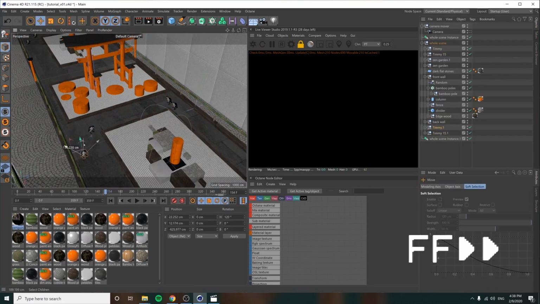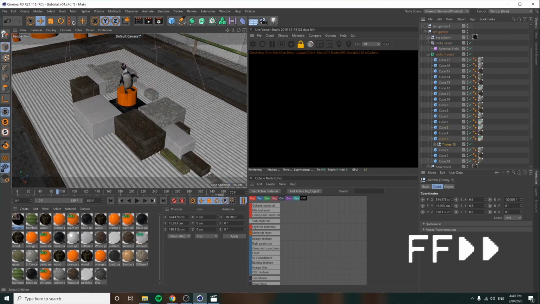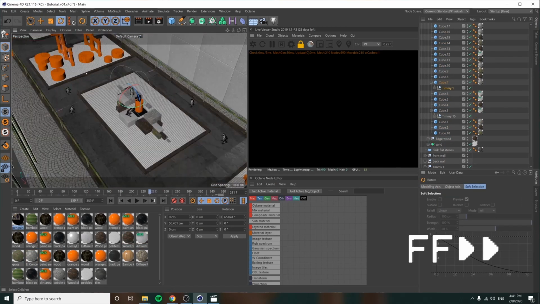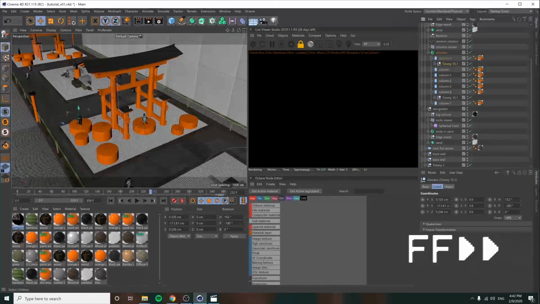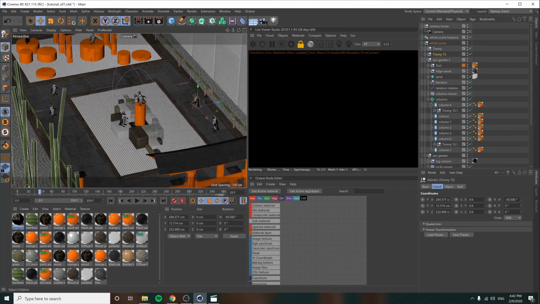So the next step is to just put penguins all over everything you want. It doesn't really matter how you do that. That's up to you. Alright, so now we've got our scene with a bunch of penguins dancing in it.